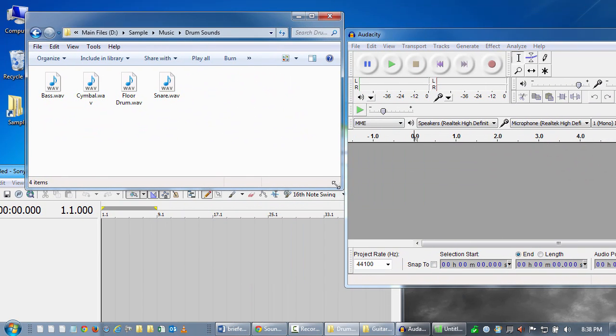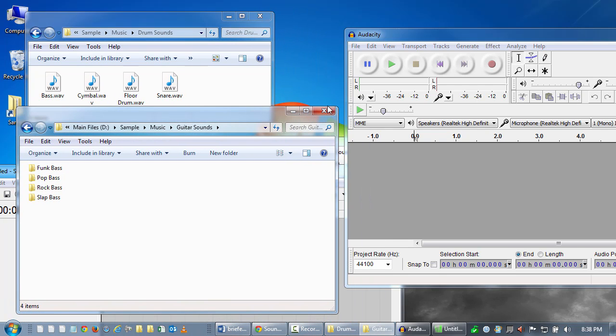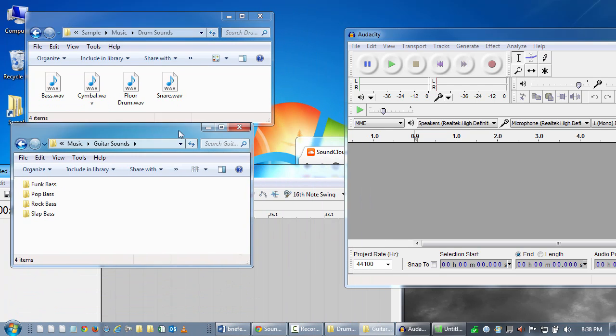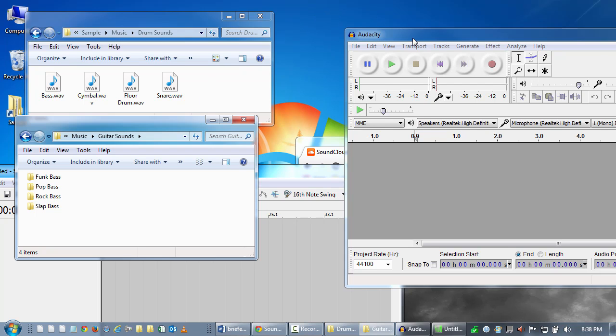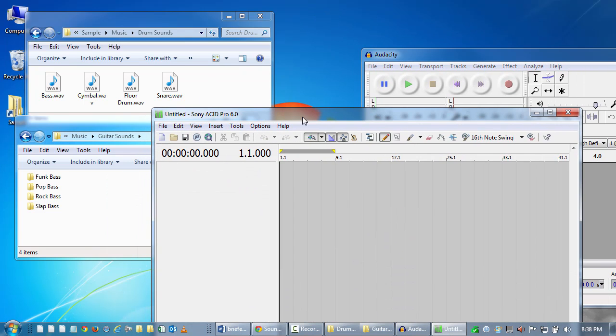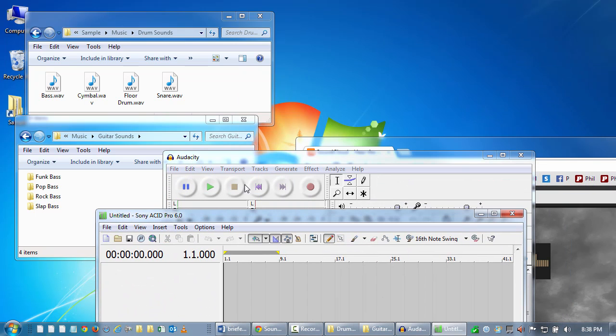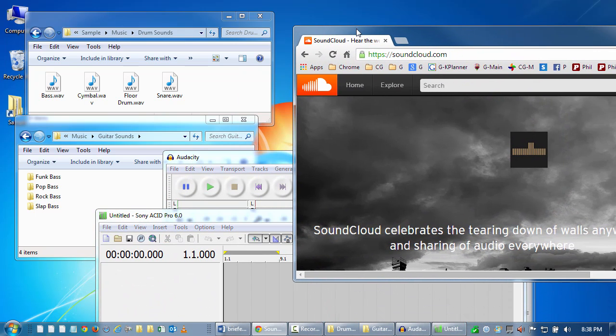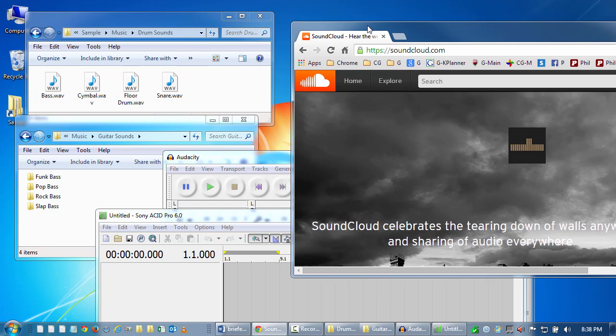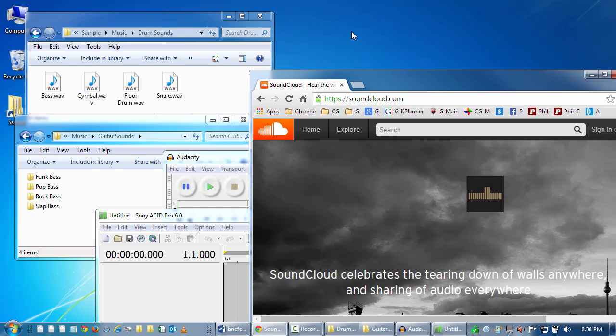We have these file folders which contain our music audio files on our computer. We have these two applications, Audacity and Sony Acid, for manipulating the audio files. And then we have a web browser. SoundCloud.com is running in the Chrome web browser.